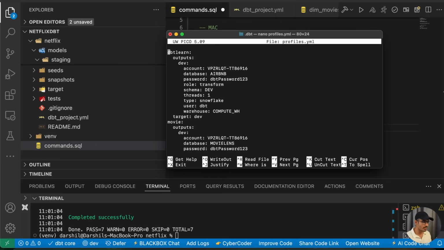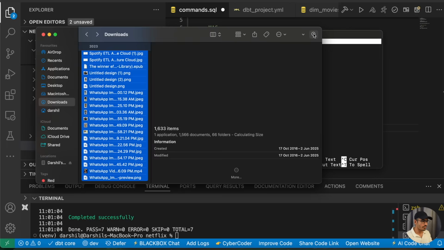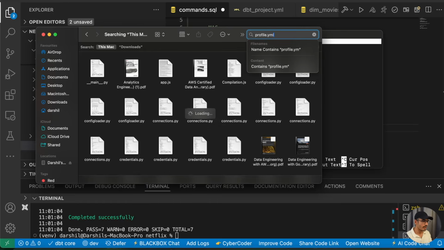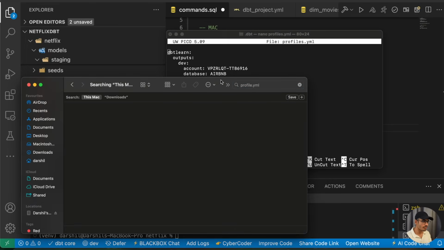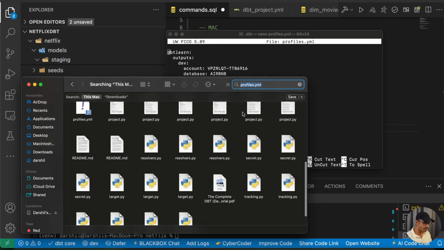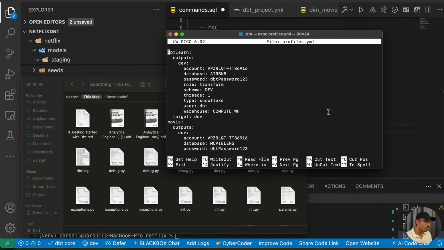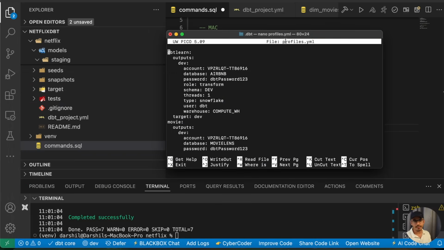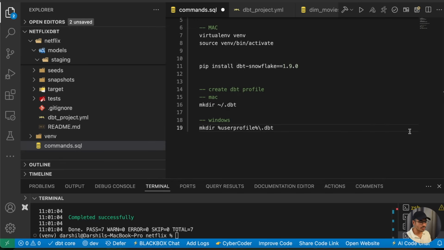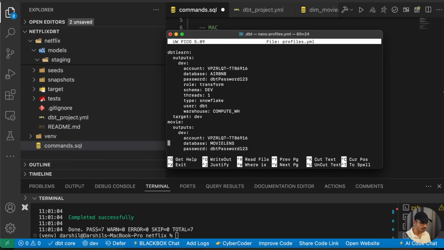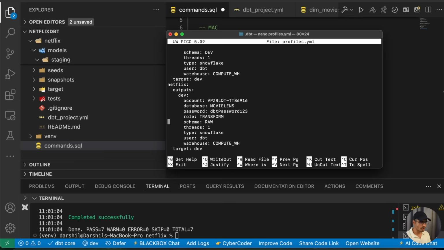You can go manually here and also find profiles.yml. Most likely, if it is not hidden, it might be somewhere. It's not there. Okay, this might be a hidden file, so you might have to open it. If you're on Mac, you can go to this level of folder. If you're on Windows, just go here, do the cd, and open this file in any code editor or the terminal. This step is not really needed, but I just want to change it.